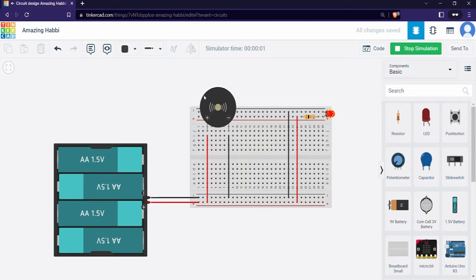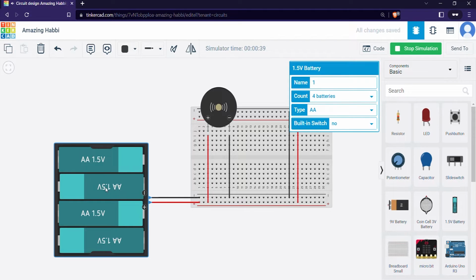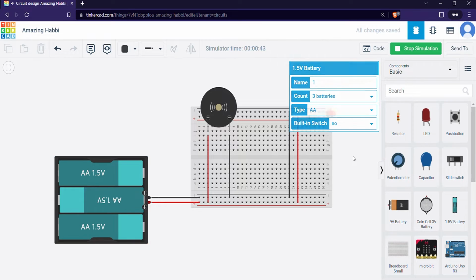As you can see, the buzzer is making sound, but the LED has broke. As you can see, current through LED is 485 milliamps while absolute maximum is 20 milliamps. Now what we can do is, we can either increase the resistance or decrease the power supply. Firstly, we'll decrease the power supply. We'll take 3 batteries instead of 4.